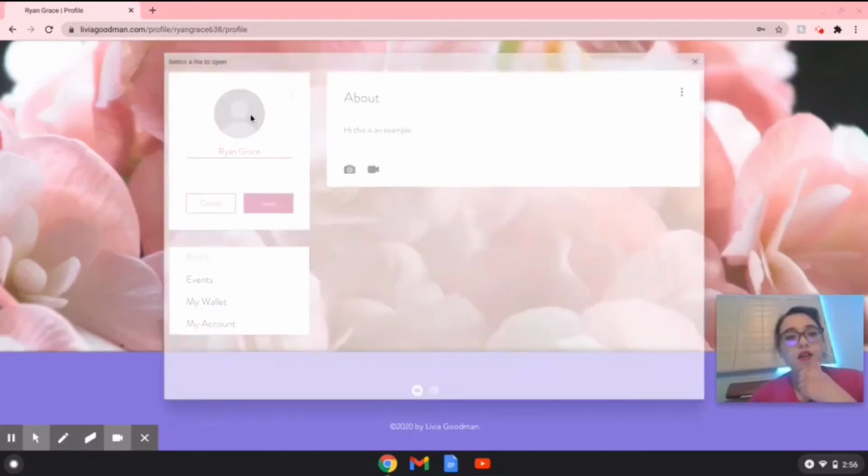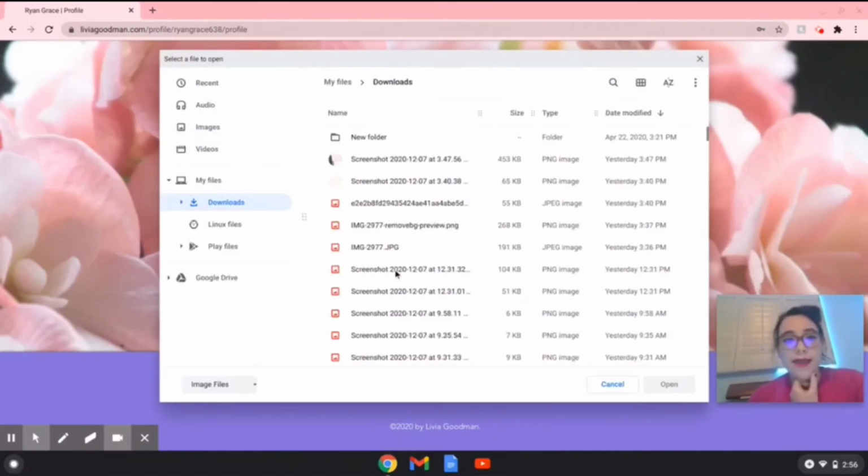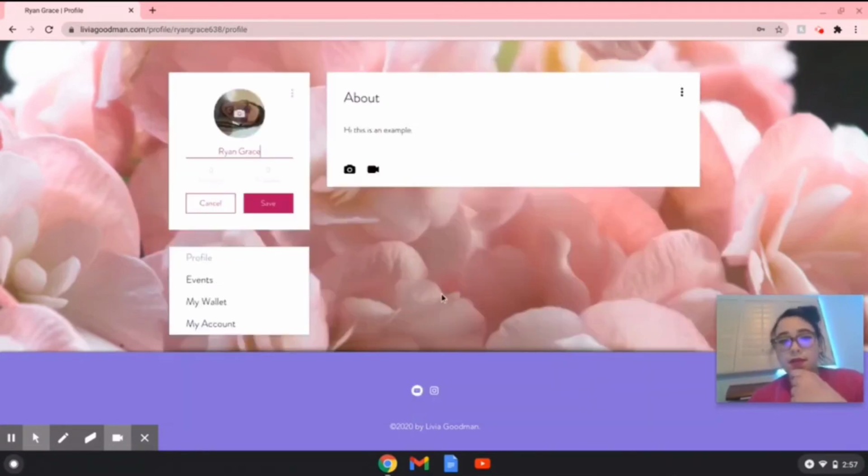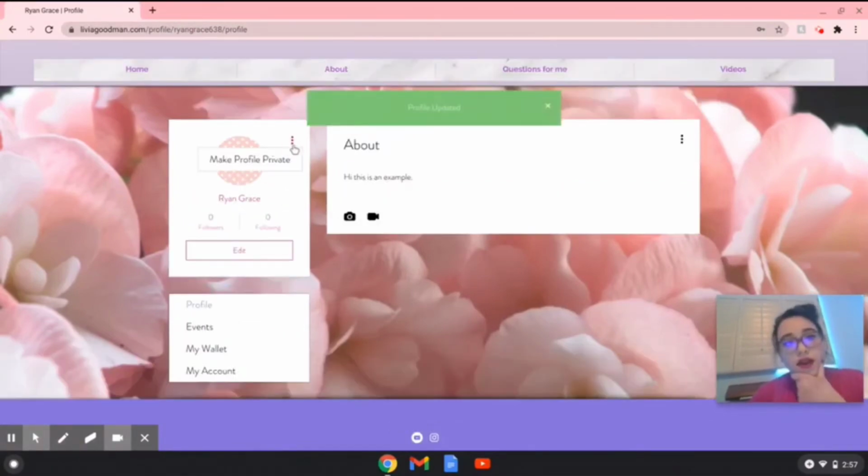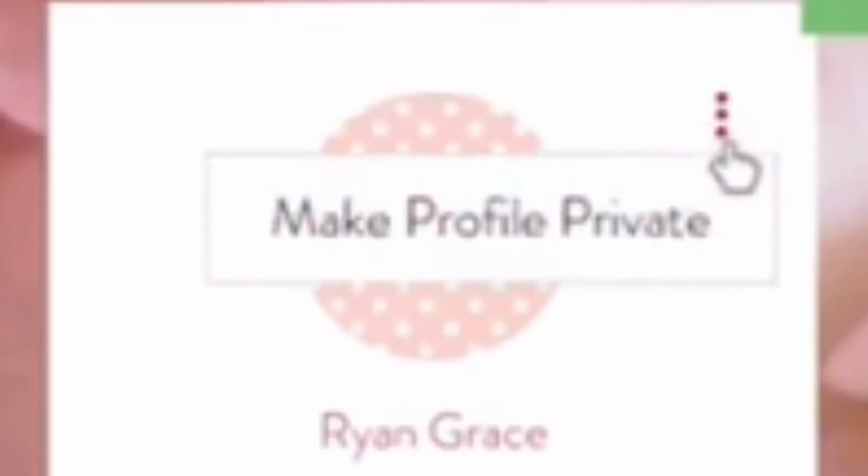Then also edit your profile. You can add a profile picture. You can add pretty much any photo. It doesn't even have to be a photo of you. I'm just gonna add that and save. So that is the profiles. You can also make your profile private if you don't want it public.